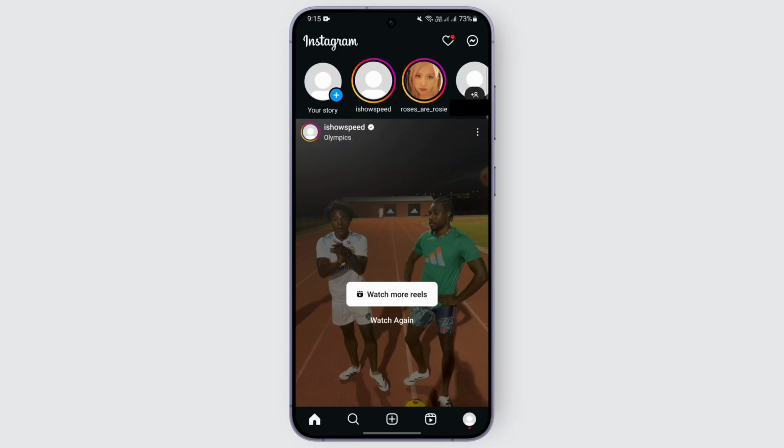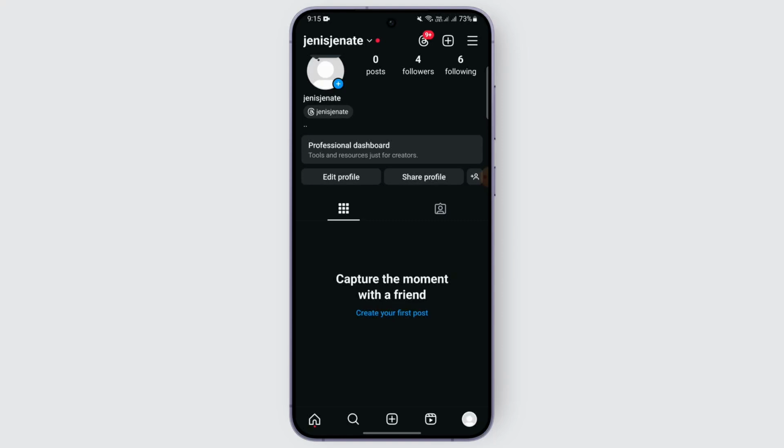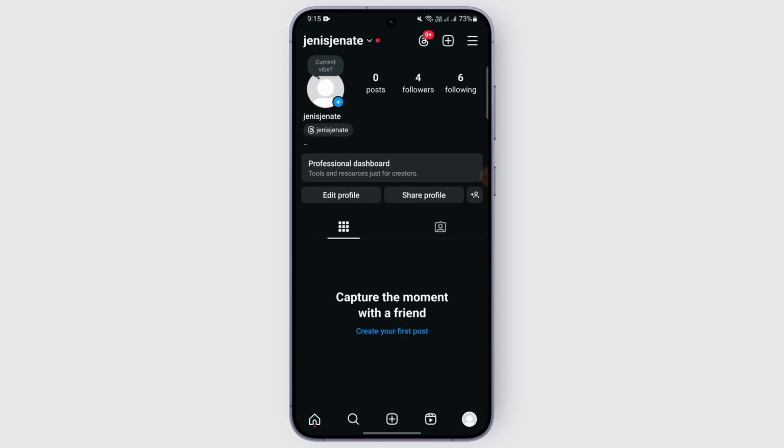So first thing first, open up your Instagram. After that, simply tap on your profile. So here you can see this professional dashboard as our account is professional and we are a creator account. So what you need to do is simply tap on this menu bar.